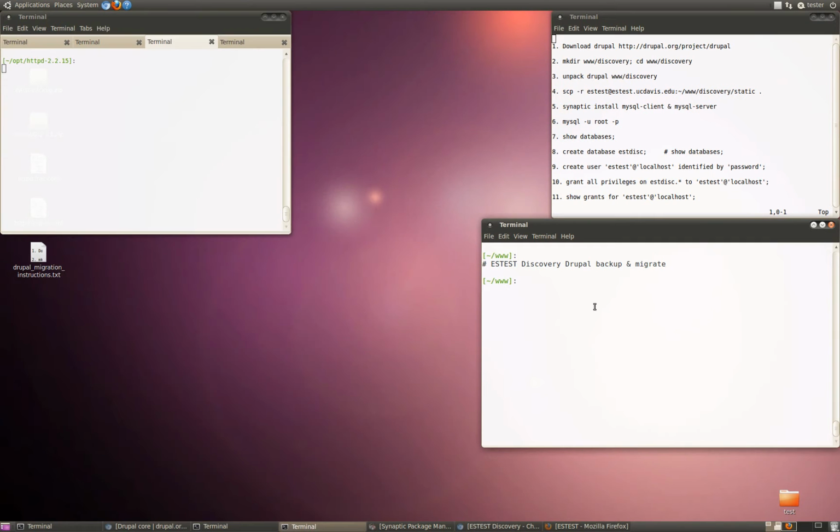We're going to need to create a subdirectory to contain Drupal. So the default path that we're going to use is home www/discovery. So just create this subdirectory called discovery. Change directories to it, and we're going to unpack the Drupal sources here. So it's tar xzf, and that's the source code package that I previously downloaded. Okay, so we have that unpacked.